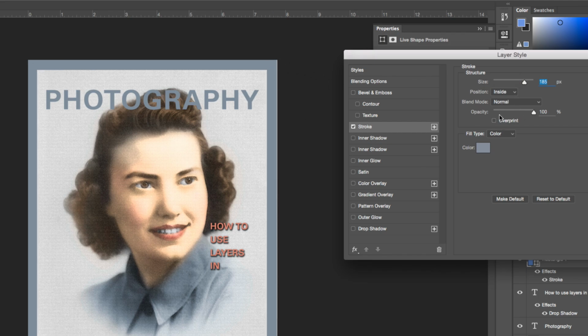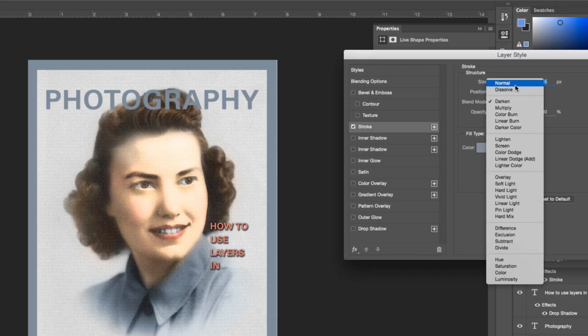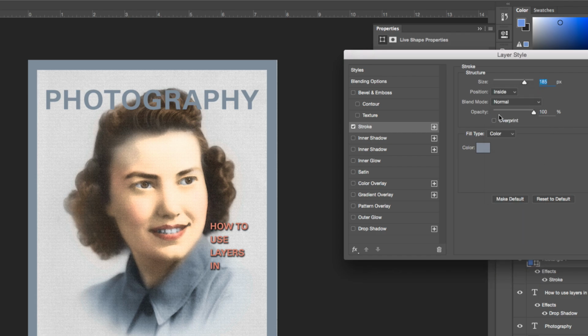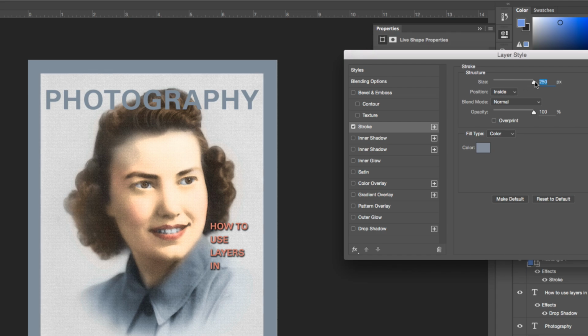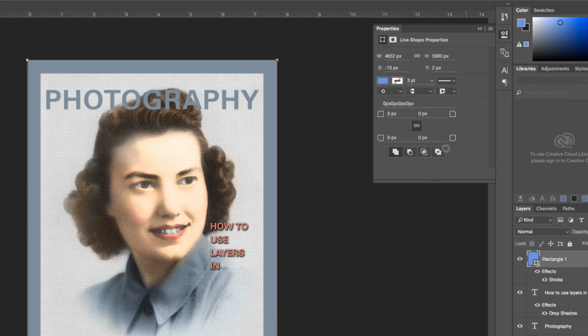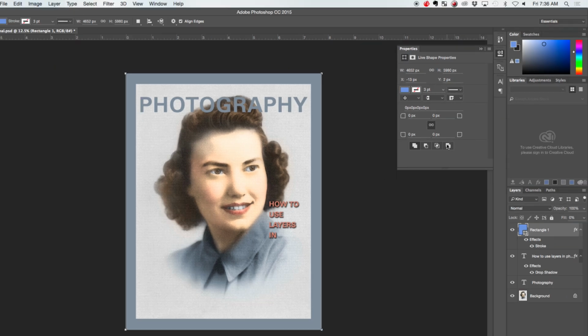You don't have to worry about blending modes. It's normal right now. Unless you want it to blend with the background, you can use some blending modes, but I don't need that. I'm going to keep it at normal. And then finally, fill type, you want to keep it the same. And the last thing is really just adjusting that stroke until you get the right size. So I'm going to have something kind of thick, just like that. I push OK. And there we go. Now I have my finished magazine cover.